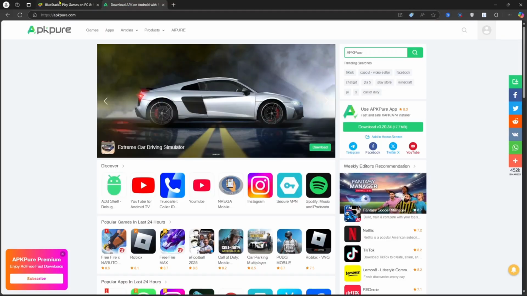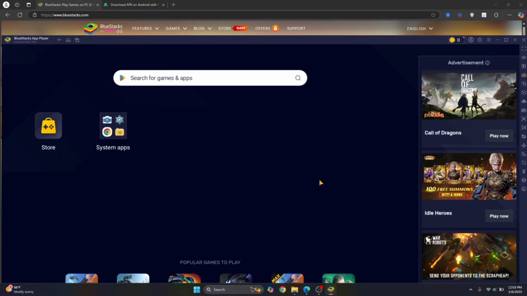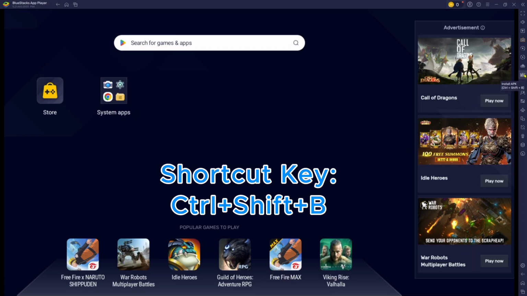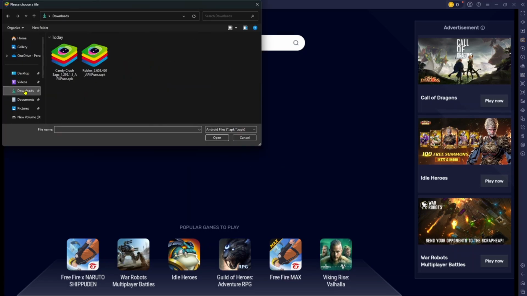Once you have downloaded the APK from here or any other source, come back to BlueStacks and here click on this APK icon or press the shortcut Ctrl Shift B, and now go to wherever you have downloaded the APK. Okay, I have this Roblox here and Candy Crush here. So if I want to install Candy Crush, just double click on it or select it and click on open.